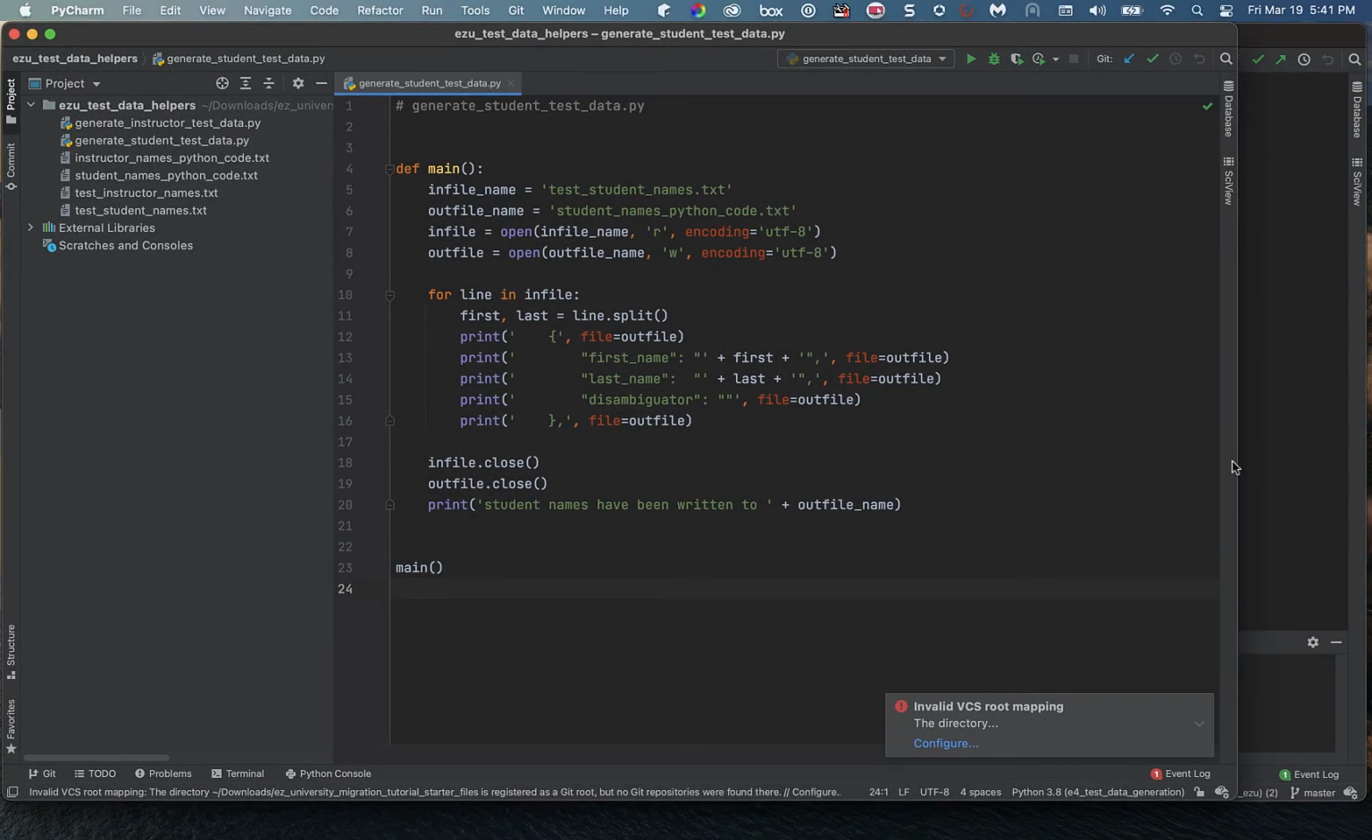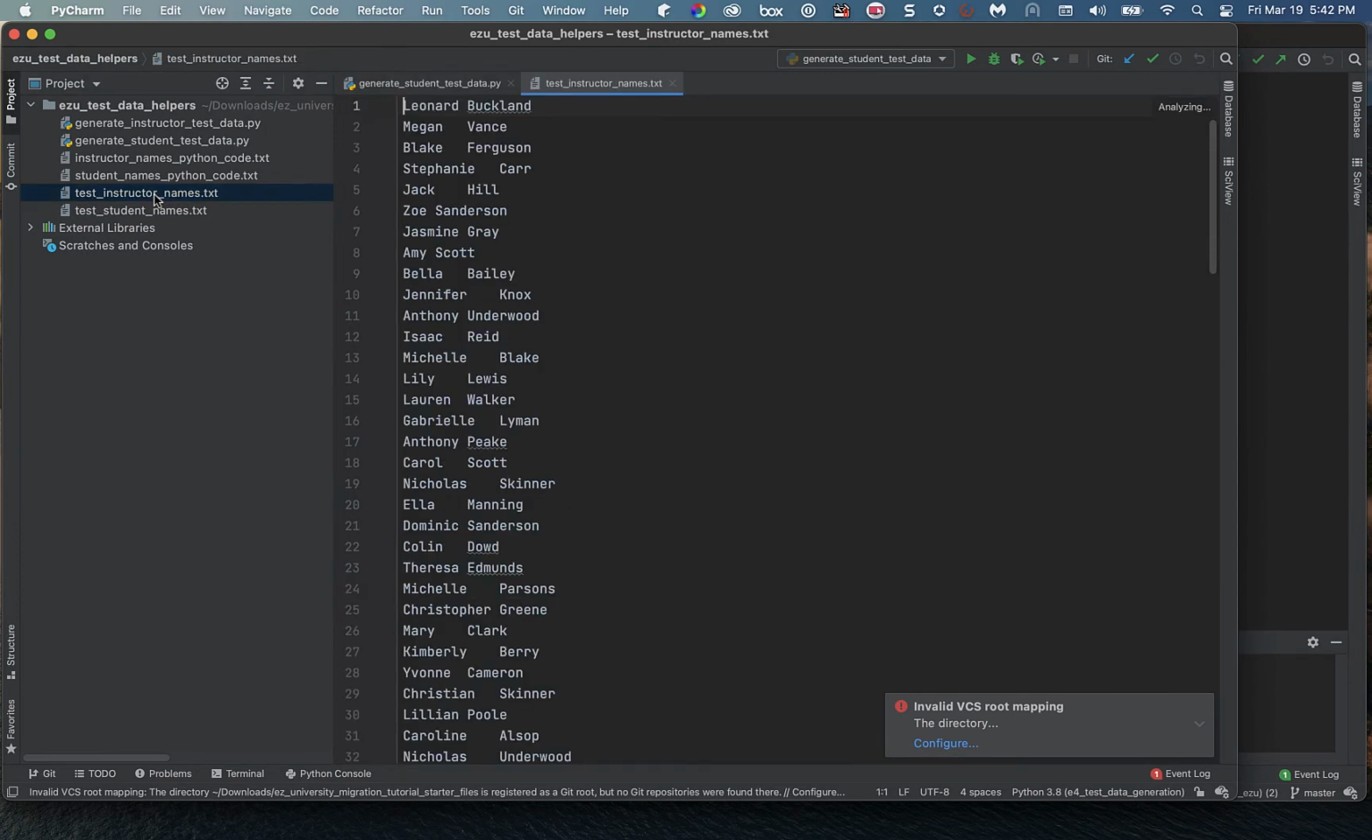And I included this because when you're going to generate test data for your own final project, you might want to load data using this kind of scheme, right? And then you might want to process the data to turn it into the right kind of code to include into one of these migration scripts, okay? And so what I've got here is two files that have the original names. So if you open this, these were the names for the instructors.